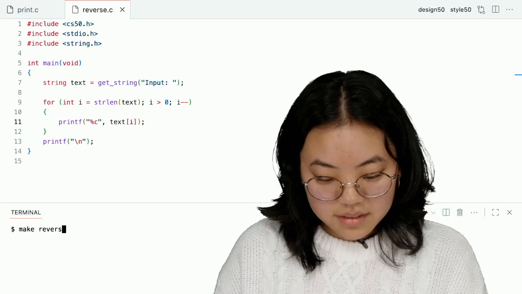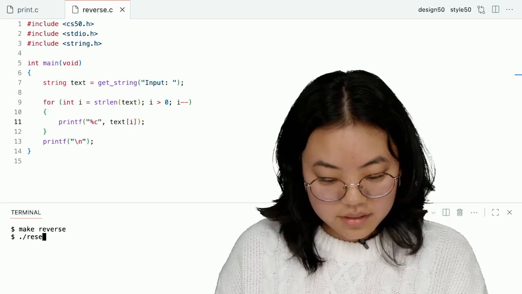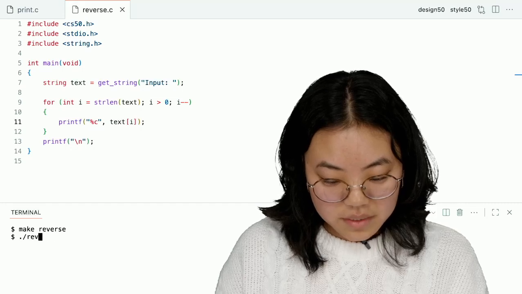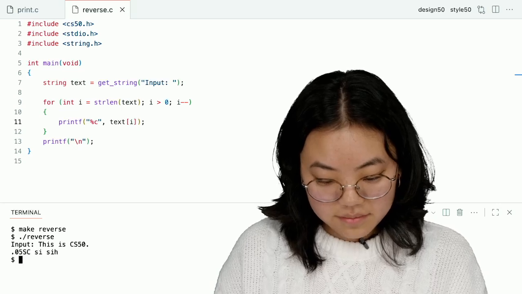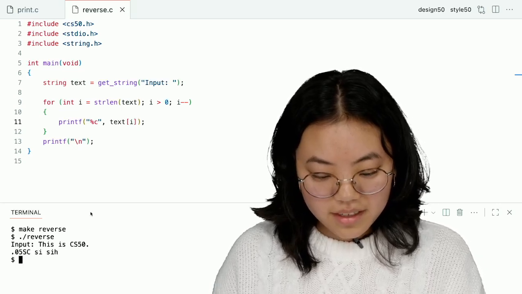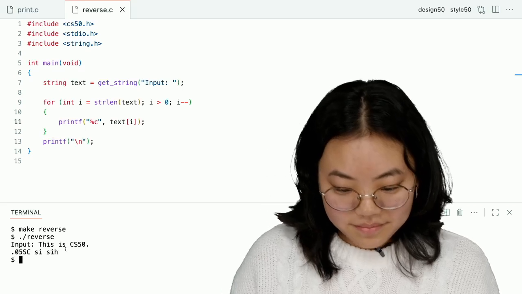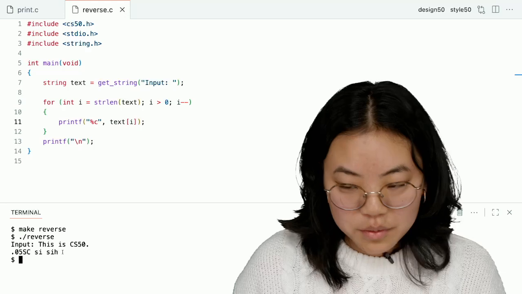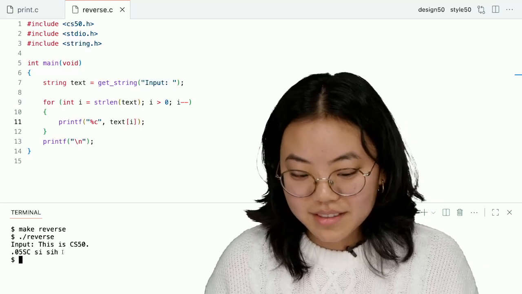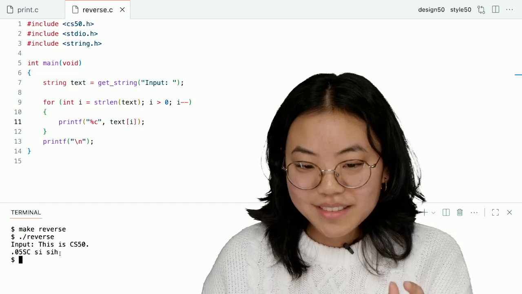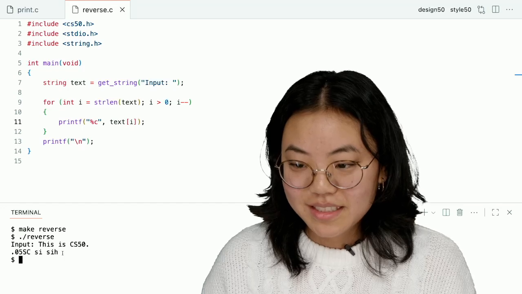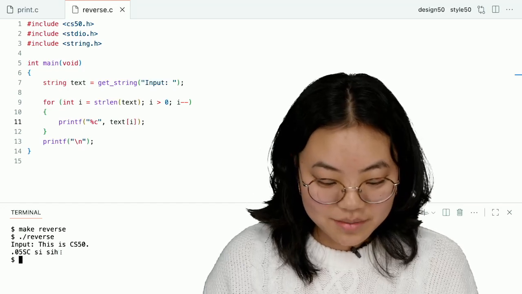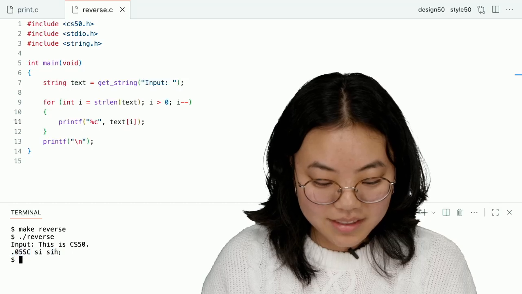Do make reverse, ./reverse. Oh my gosh, reverse. This is CS50. Okay, interesting. So this is almost right. What's off about this? There's like one slight mistake here. The T is missing, yeah. So it printed everything out except for this last character, the T.